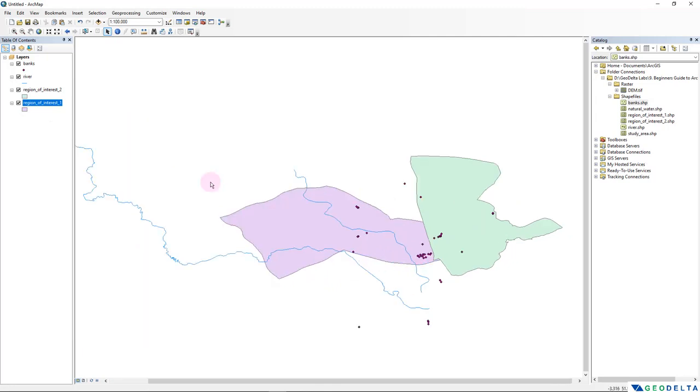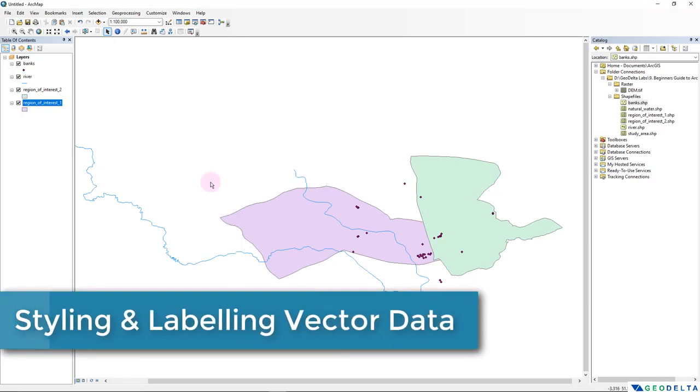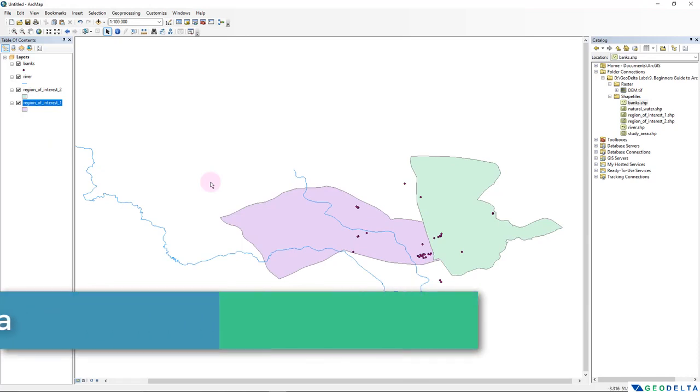Alright, now I'm going to talk about different methods of styling vector data and adding labels, which can be extremely useful when you are working with vector data.